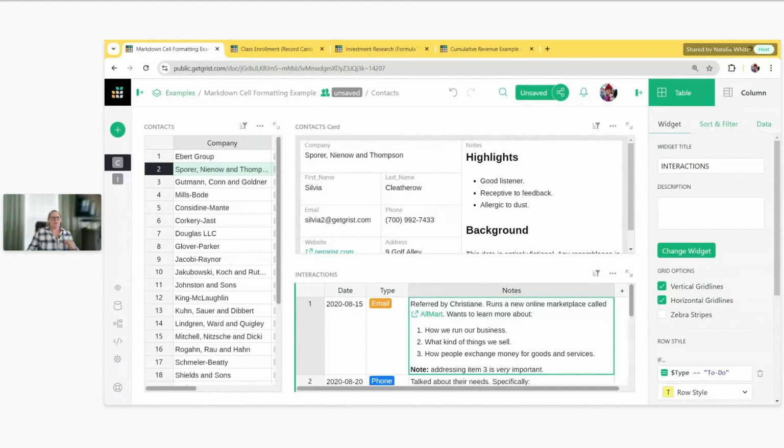So let's kick it off with our newest feature, Markdown in cells. You're now able to use Markdown formatting within cells, as you can see on my screen right now. It allows you to add rich text elements like headings, links, lists, as well as apply bold and italic formatting. What you're looking at is a modified copy of our CRM template. You can see that the notes here in the context card and the notes here in the interactions both have some formatting applied.